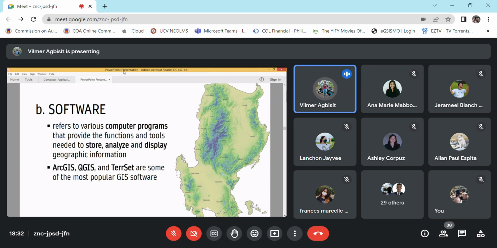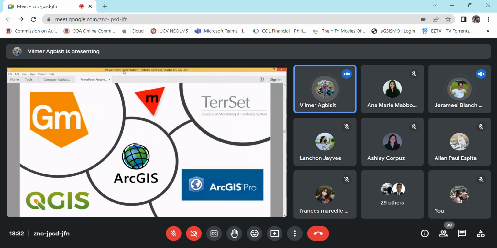Sabihin nyo lang kung mabilis akong mag-discuss. Okay, medyo mabilis po ito. Sample.